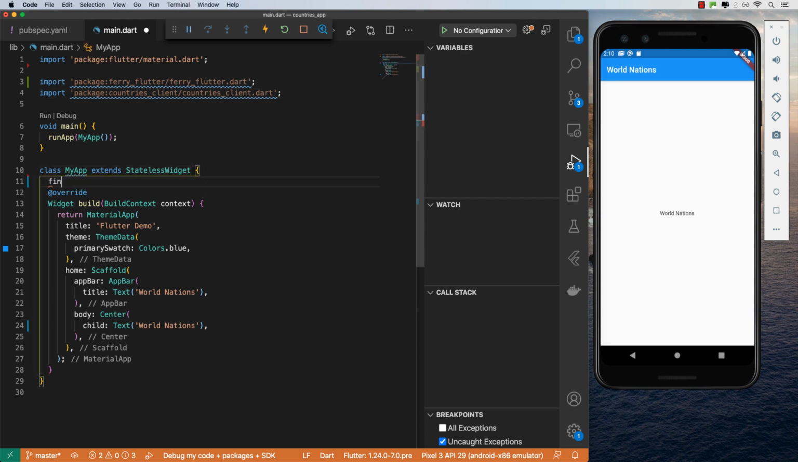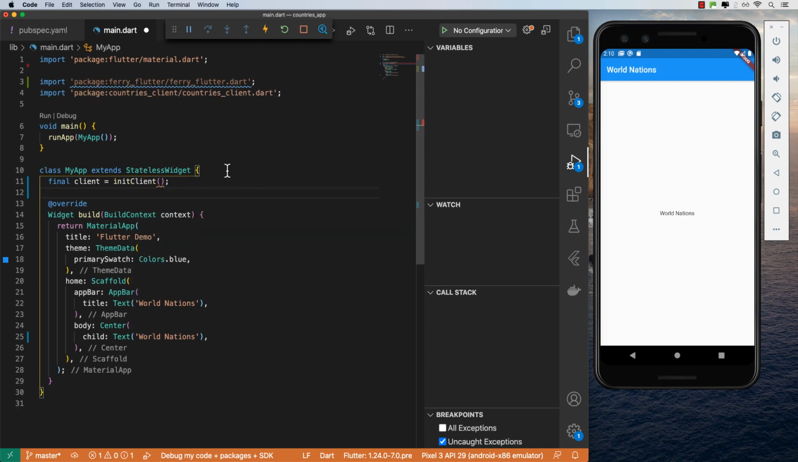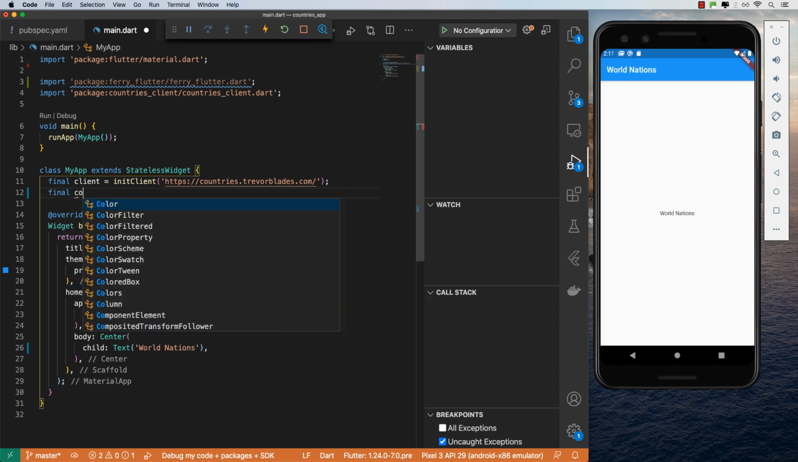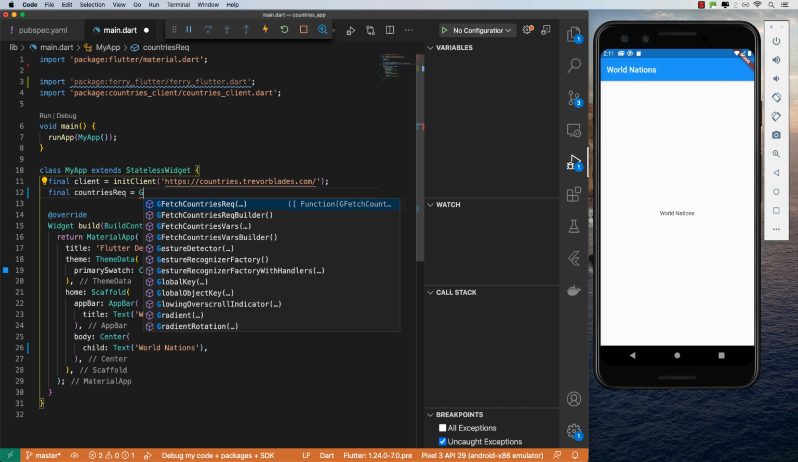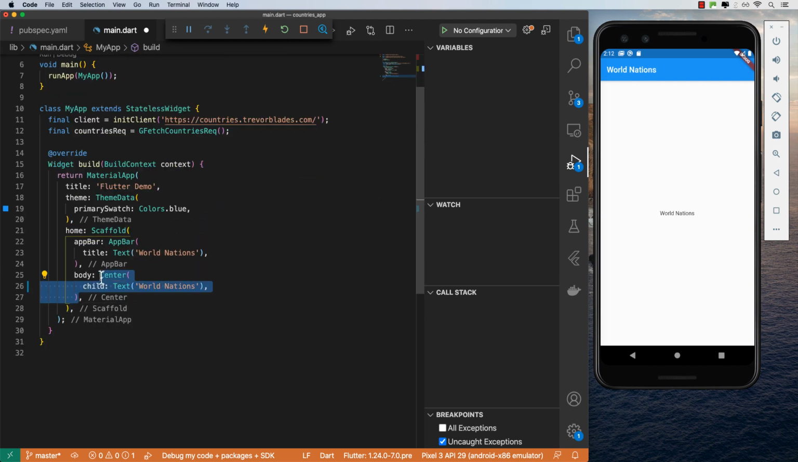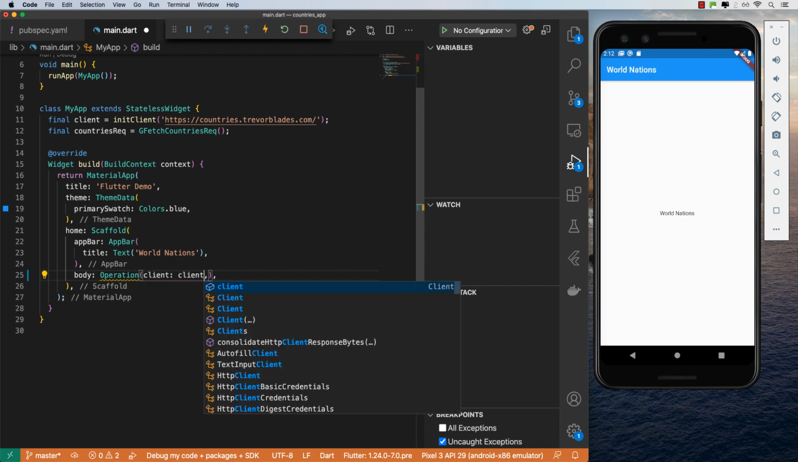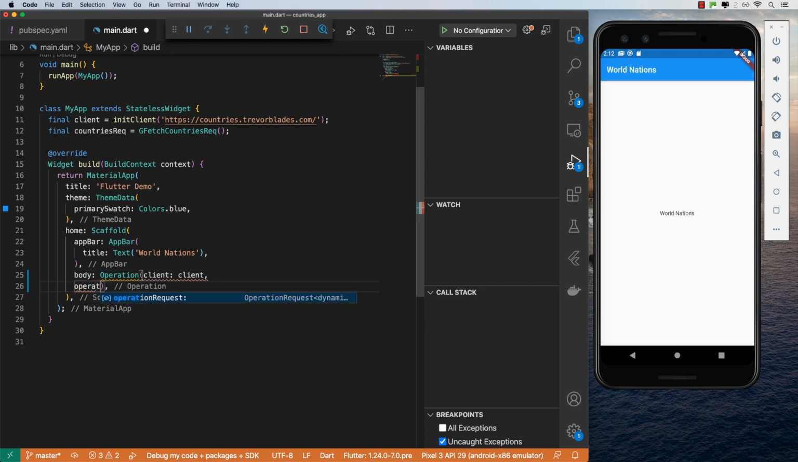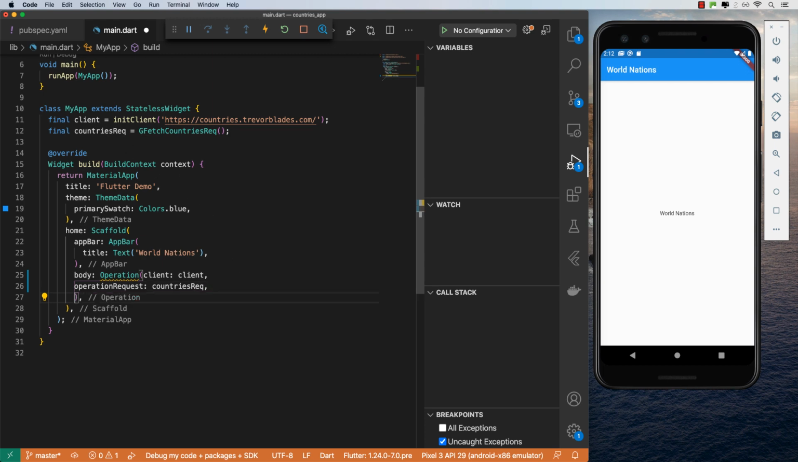And then in here, we'll instantiate our client by doing init client. Then secondly, we'll instantiate our countries request object, so FetchCountries req. Lastly, we can go ahead and within our body, get rid of this center widget and then have the operation widget. We'll specify our client, and we also specify an operation request, which is our countries req variable. And then we'll specify a builder for that.